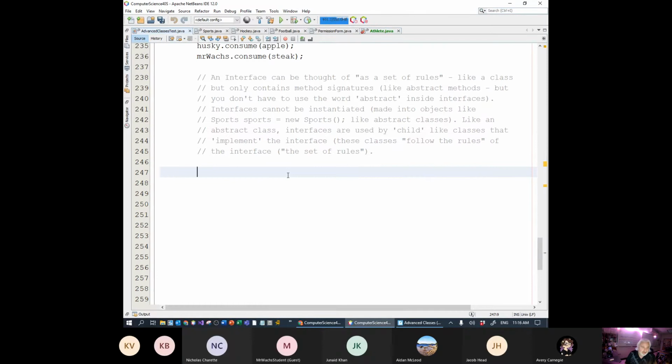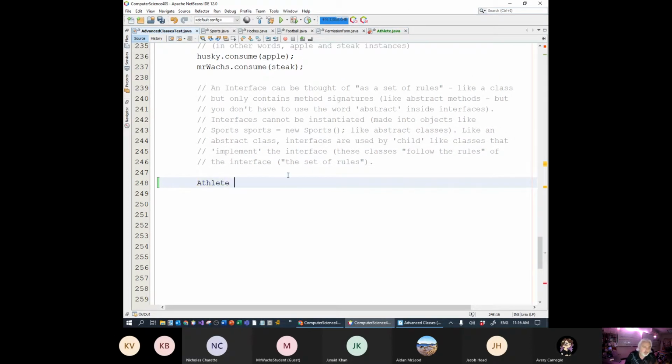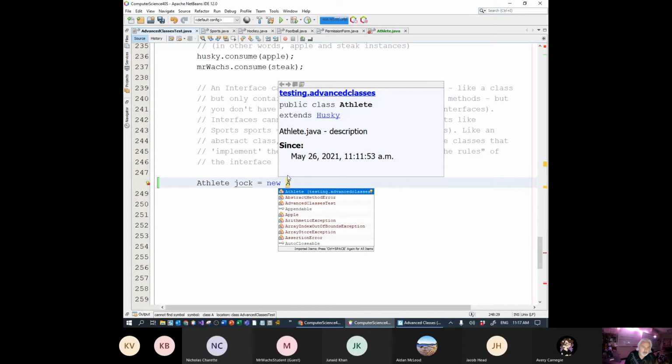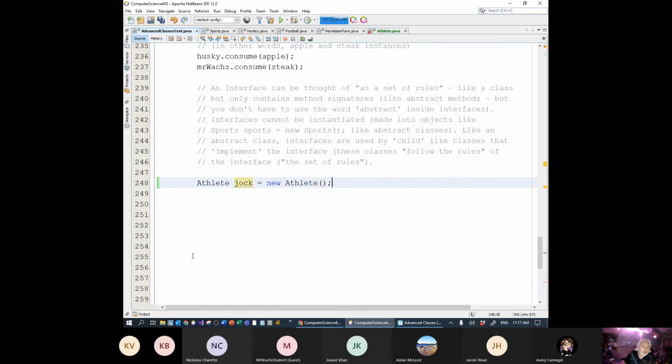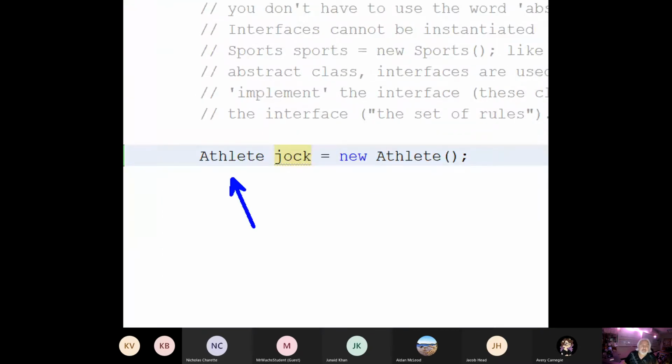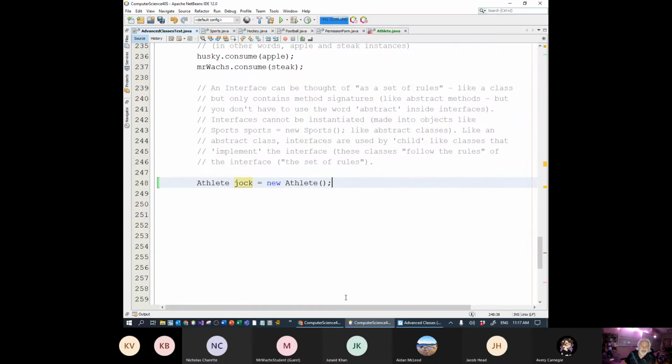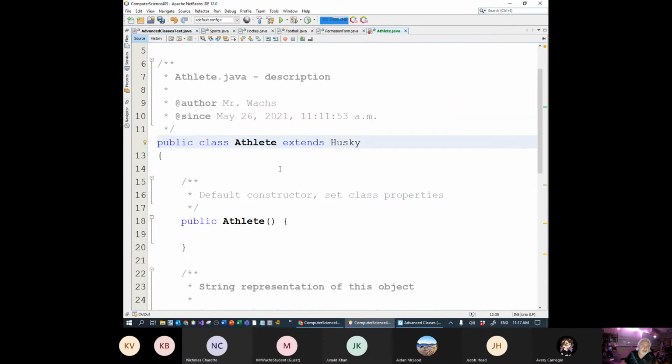So let's also bring that into play. So an athlete, let's just shorten that to a block equals a new athlete. Okay, so now we're using the athlete class inside of our testing class. But let's back up here to the athlete class. It's extended Husky. So what about its constructor?